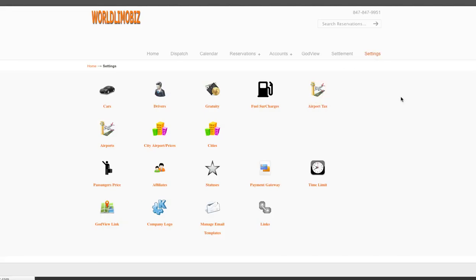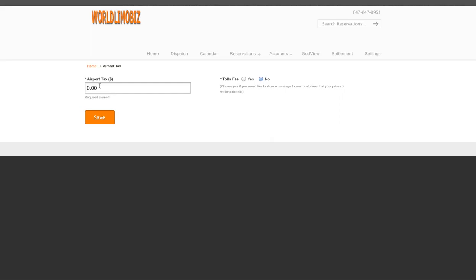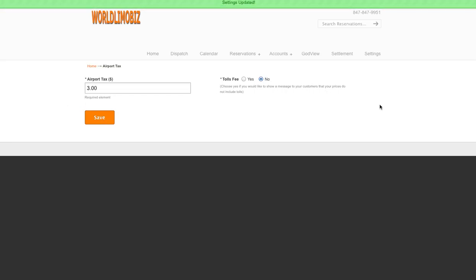Some airports charge fees for people to pick up, for transportation companies to pick up. Let's do $3. So for every pickup that is originated from an airport, you will see this charge. So there you go. I think your form is ready to go.